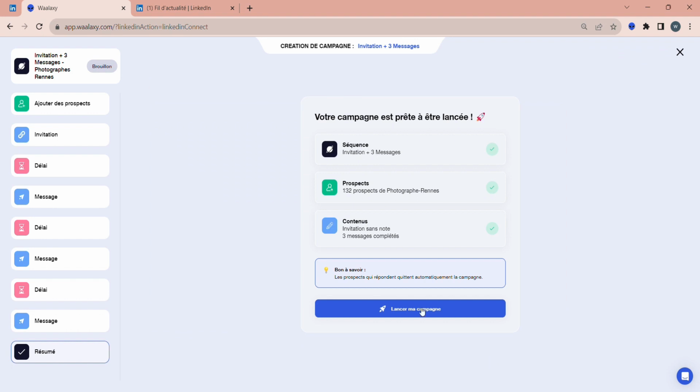Note that you also have the option of adding an action before the invitation is sent, such as visiting the prospect's profile or tracking him, her, before the invitation is sent. However, Waalaxy's data suggests that this has very little impact on the acceptance rate. These actions should be used in other cases, as we'll see later.